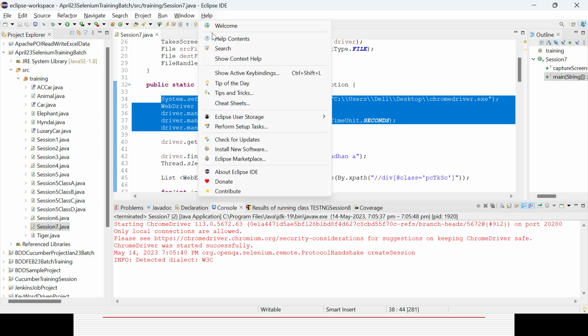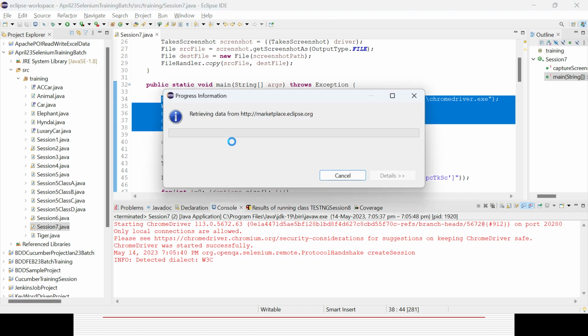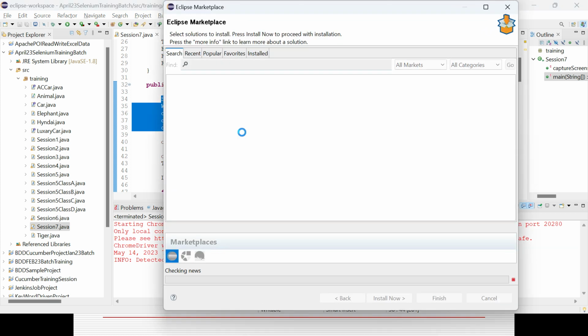Help, Eclipse Marketplace, and here you need to search for TestNG in the search box, and you need to download it. That is the only thing. If you search for TestNG, the TestNG option will be there. Simply install it by following some next buttons.